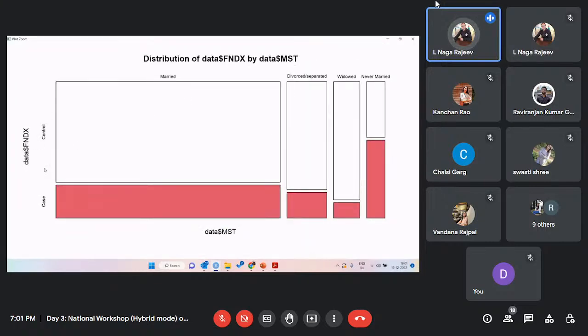Now it will be giving like this: case and control. These are married, and this is divorced, widowed, and never married. So from this graph, can you tell in which final diagnosis the number of cases is more? The last one. Are you sure?